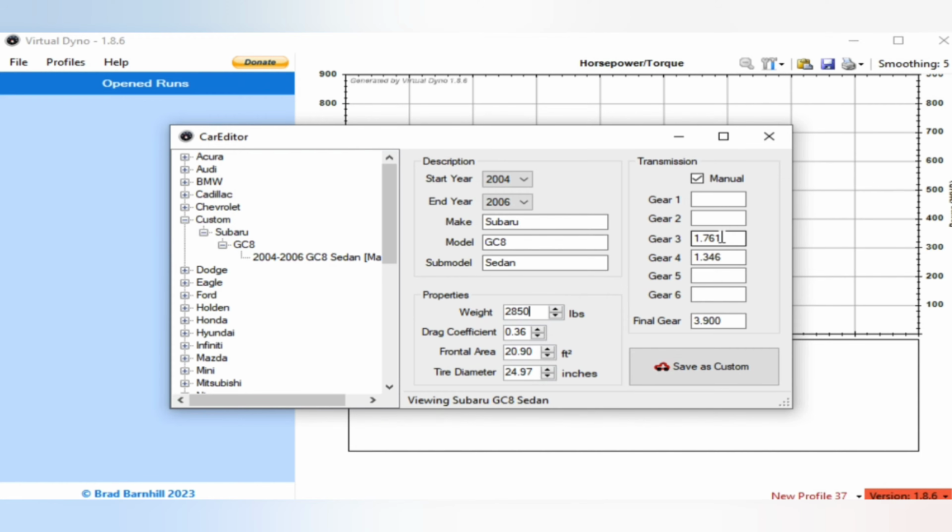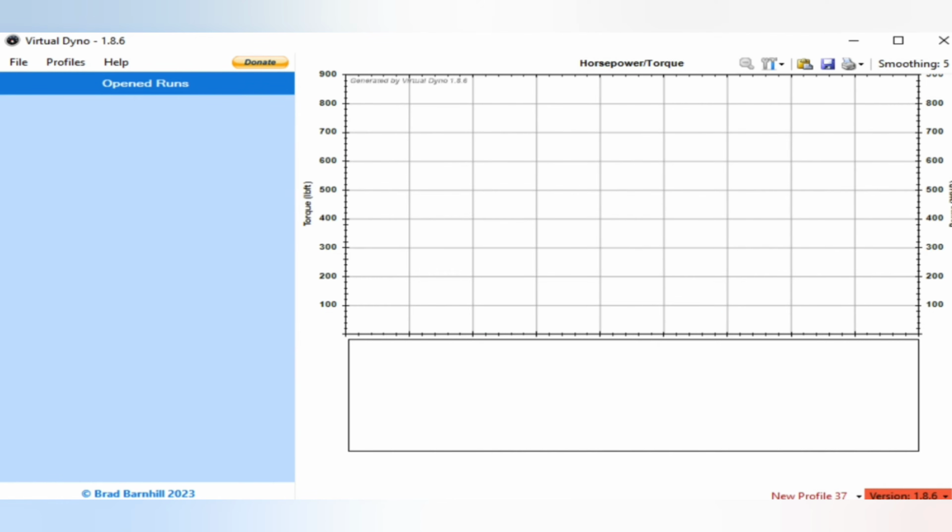And then the gear ratio, if you don't know what your gear ratios are, you can look up Subaru transmissions. There are various websites where you can get the gear ratios for third and fourth gear and then your final gear. Then you would save as custom and then go from there.